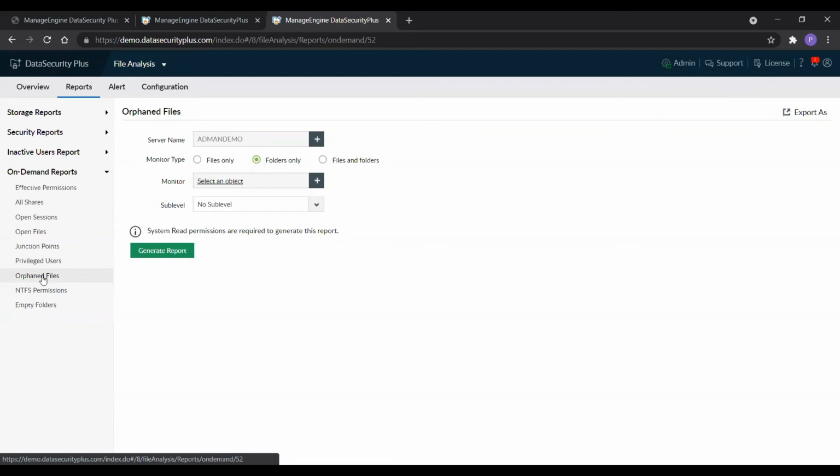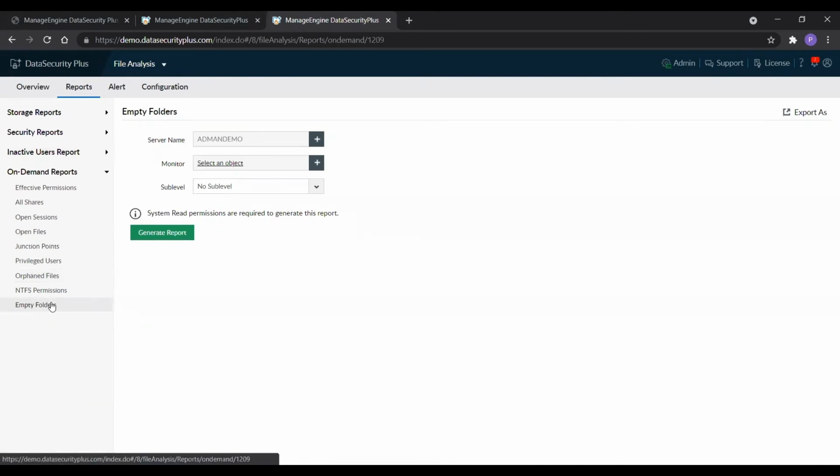So for those SIDs which are not resolving, for the people who are not available in your domain, if they still hold any files inside your file servers, you can understand all this information. Then empty folders. This is one big thing, right?